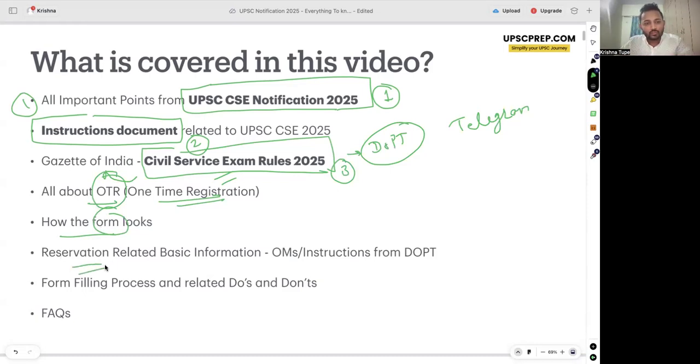Next, we are also going to cover reservation related basic information, official memorandums and instructions from DOPT, so that you will have clarity about what you should do if you fall into the EWS category, and what you should do if you fall into the OBC or SC/ST category. That basic information is covered in this video.